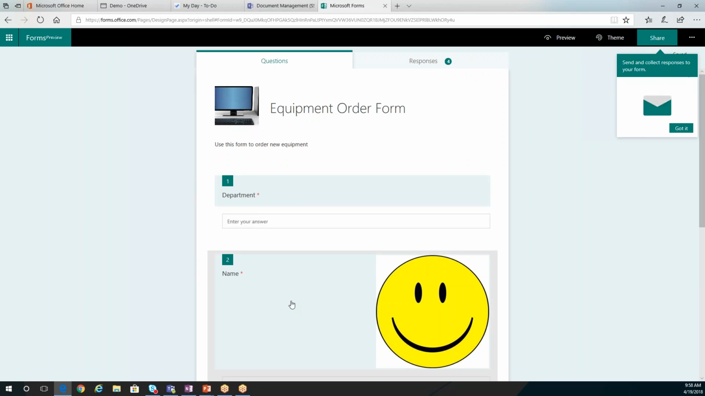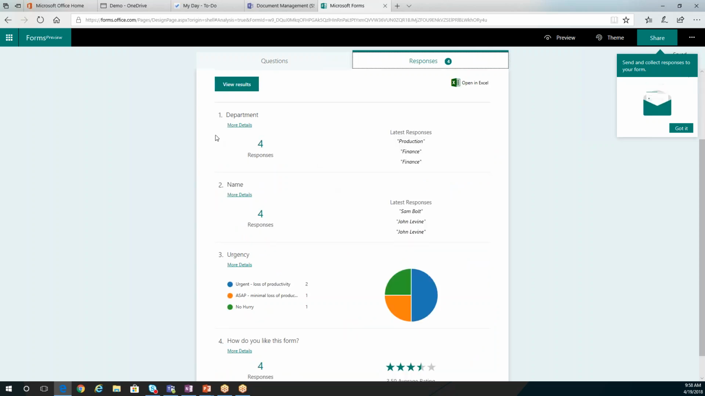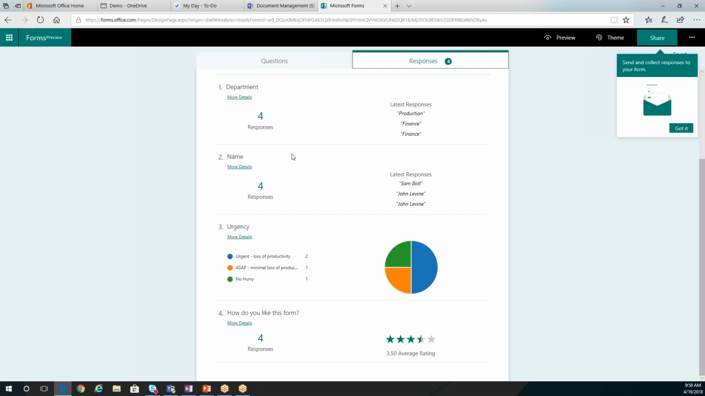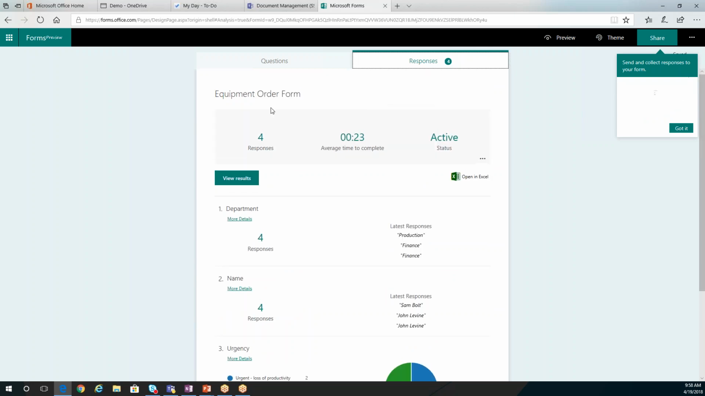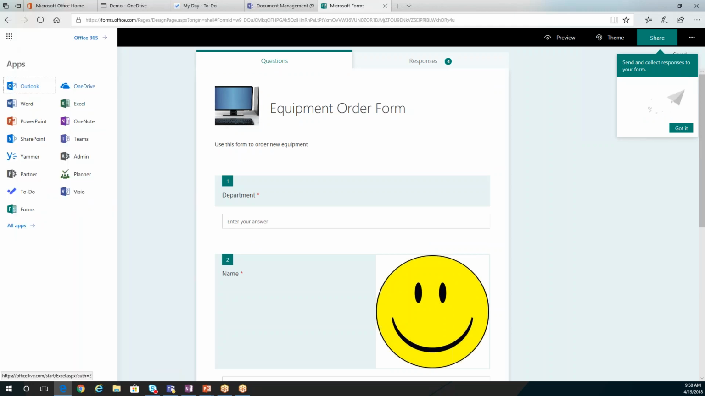When people fill out these forms, it all gets fed back in here, and you can look at the responses, and it'll give you graphs. It'll tell you how long on average it takes to fill the form out. It'll tell you what department, well, in this particular questionnaire, it asks what department you're in. And so there's all kinds of analysis on those forms that come in here. Again, as I said earlier, it's kind of basic, but it's pretty good.